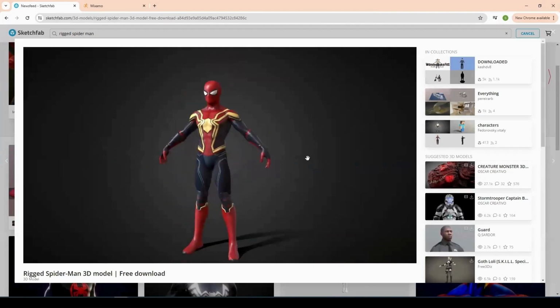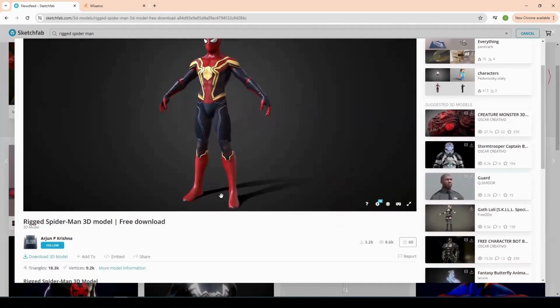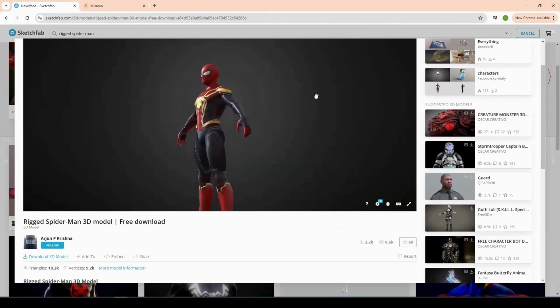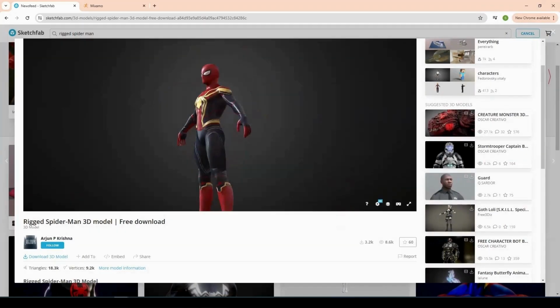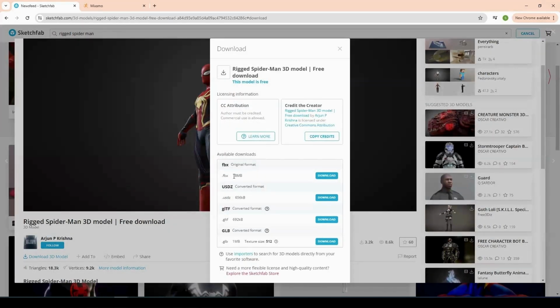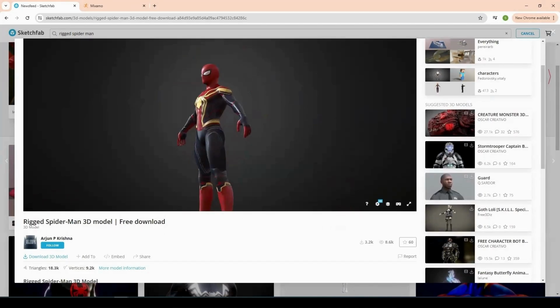So this model looks good. We give a shout out to Arjun P. Kushner for this wonderful, beautiful model of Spider-Man. So go to download free model, click on here, and then download the FBX format. I've already downloaded the rig, so I'm going to head over to Blender and open it. Remember to download the FBX format of 18 megabytes. Once you download it, we're going to open it in Blender.